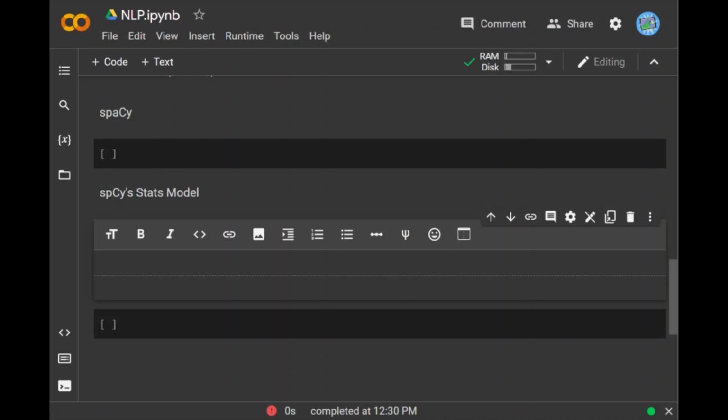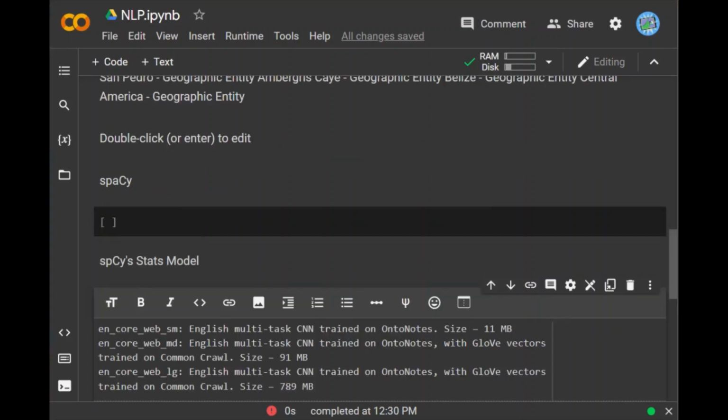These models enable spaCy to perform several NLP related tasks such as part of speech tagging, named entity recognition, and dependency parsing. These are topics we have seen in our first introductory video. I will also list the different statistical models in spaCy along with their specifications. As you can see, there is core_web_sm, which is an English multitask CNN trained on OntoNotes, and the size is about 11 MB.